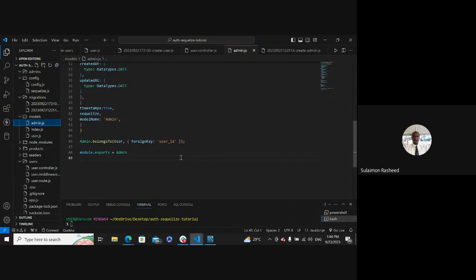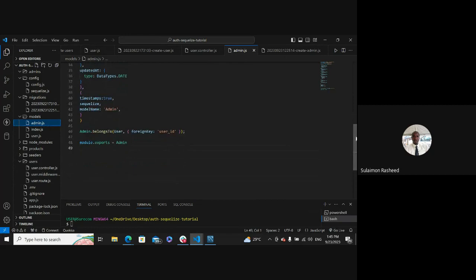This is very important. If you don't define the association between them, and you are making a query through that user ID, you will not get the admin information, the user information of that admin. Do you understand? Are we together? Yes. Okay, that's very good. So having understood that, we have done that successfully.